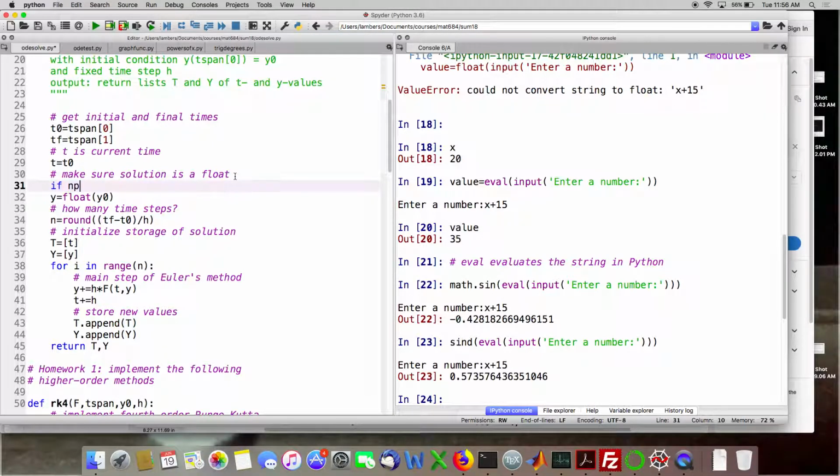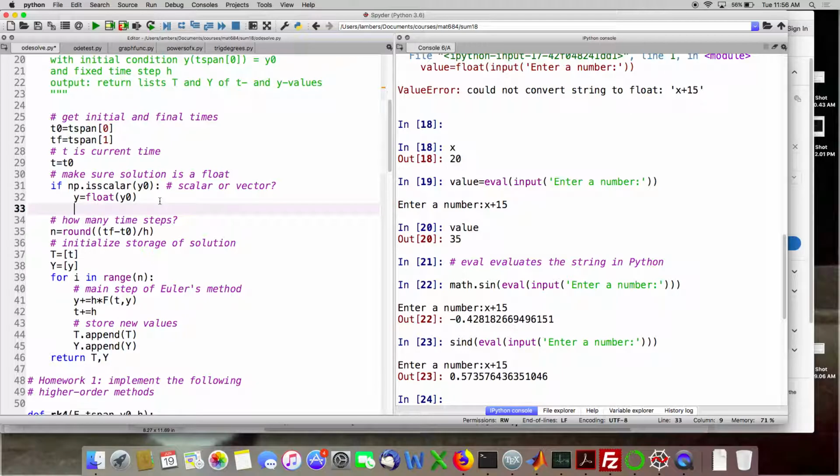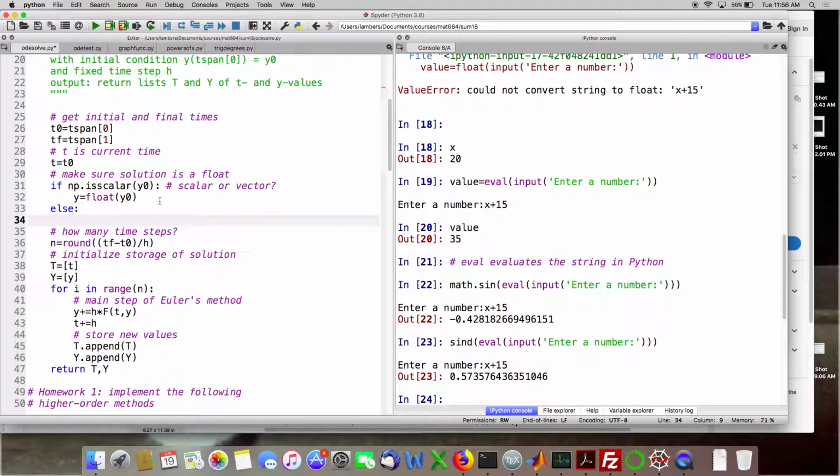NumPy has a function called isscalar. So if it is a scalar, then I do want to do this. So this is the right thing in that case. But if it is not, I have to proceed slightly differently.